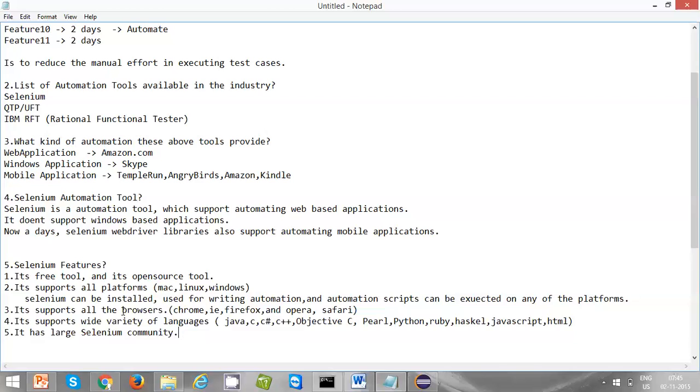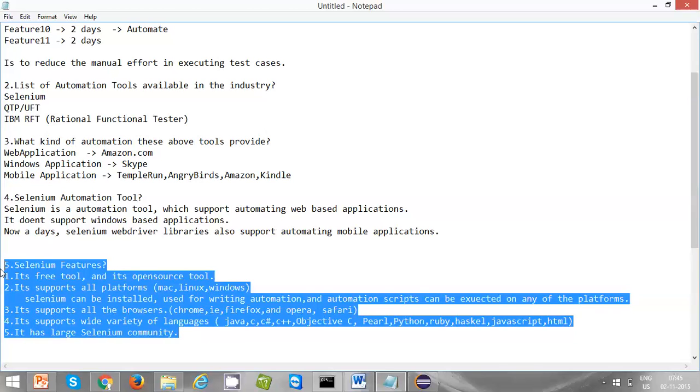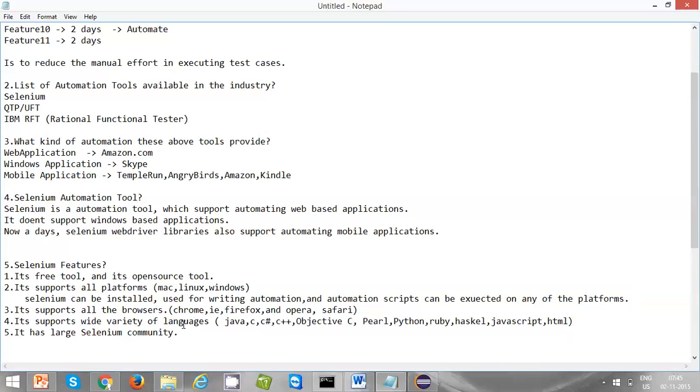These are the major features of Selenium, and these features put Selenium in the upper hand, as well as made organizations choose Selenium. First of all, it's a free tool. You just have to download and use it. QTP and other tools are paid tools. You have to pay lots of money to buy them.